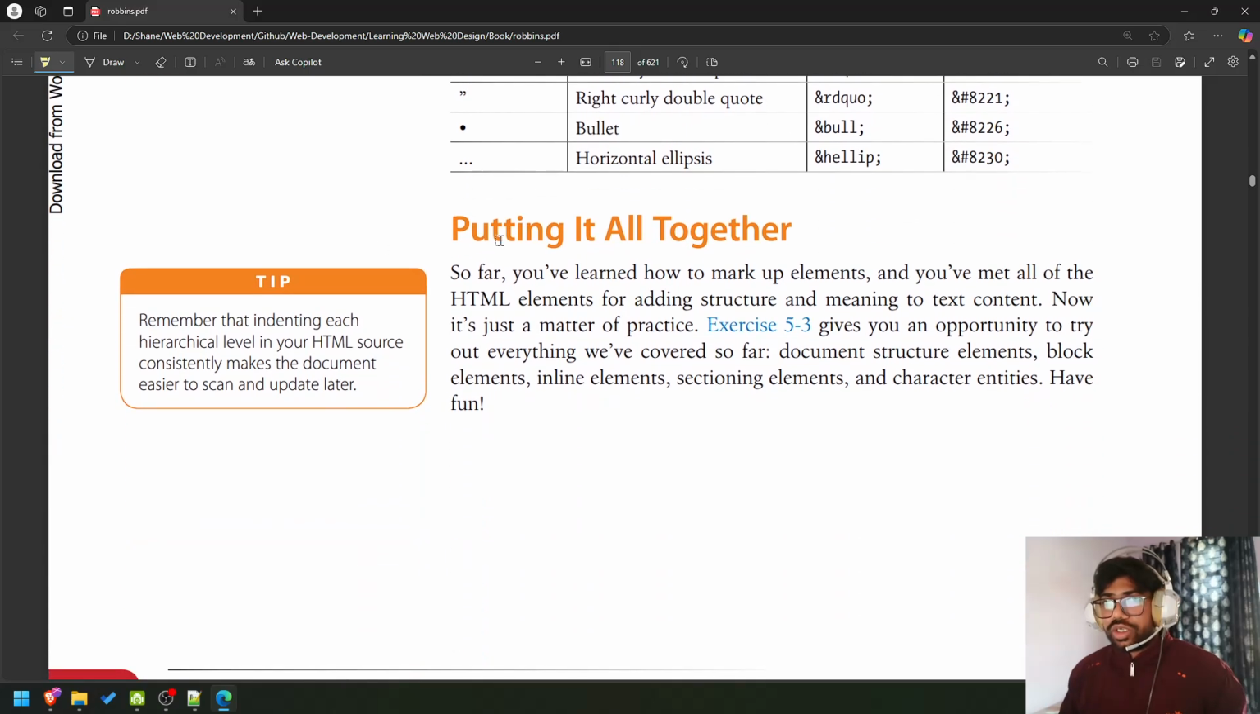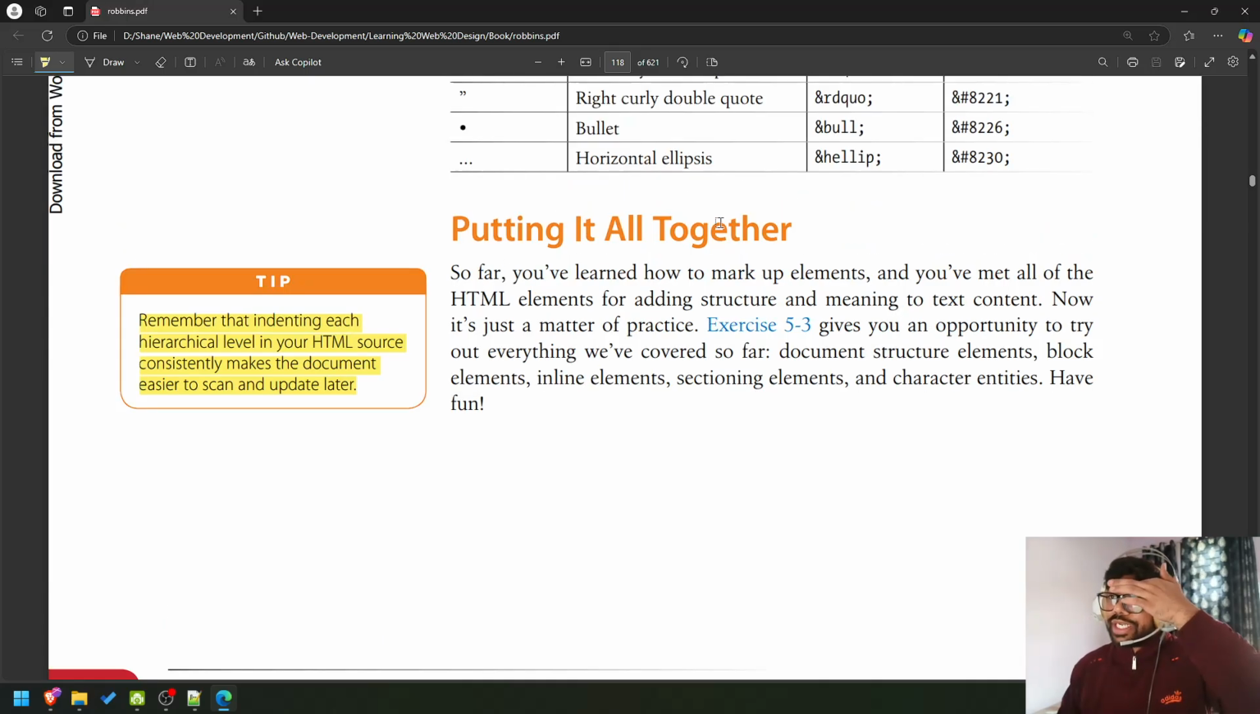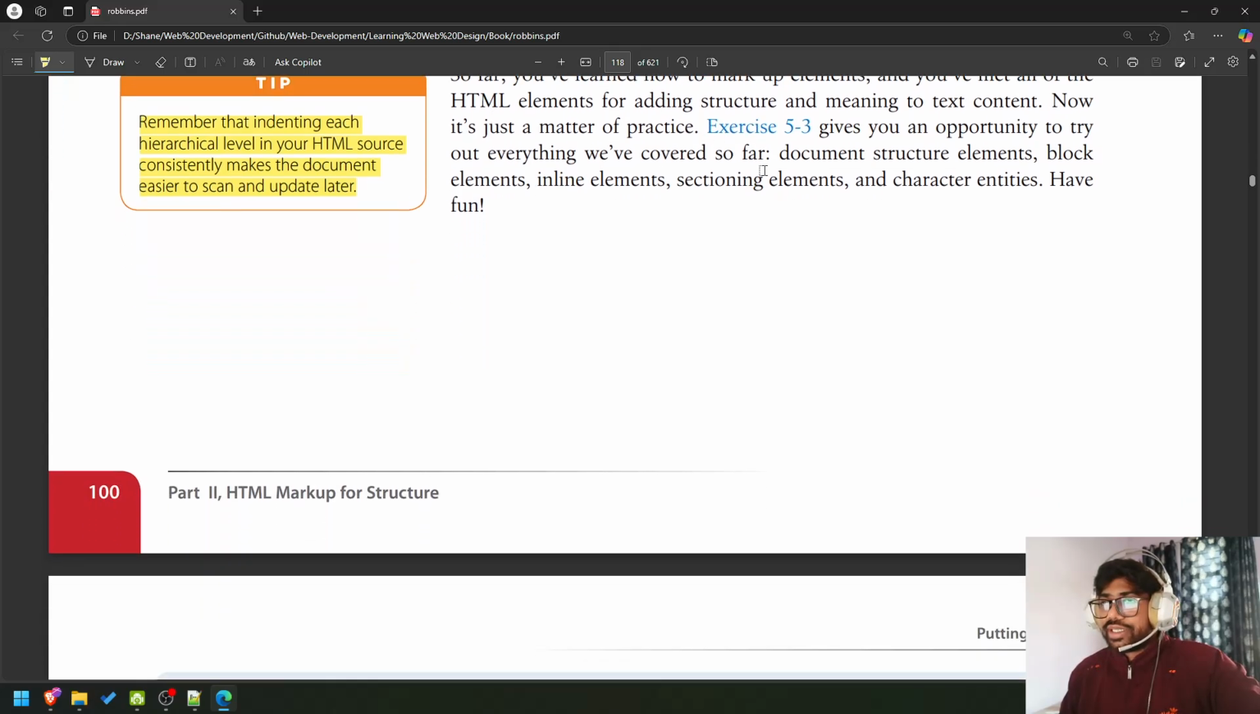Okay, putting it all together. Remember, there's a tip: remember that indenting each hierarchical level in your HTML source consistently makes the document easier to read. Okay, putting it all together. So far, you've learned how to mark up elements and you've met all of the HTML elements for adding structure and meaning to text content. Now it's just a matter of practice. Exercise 5.3 gives you an opportunity to try out everything covered.